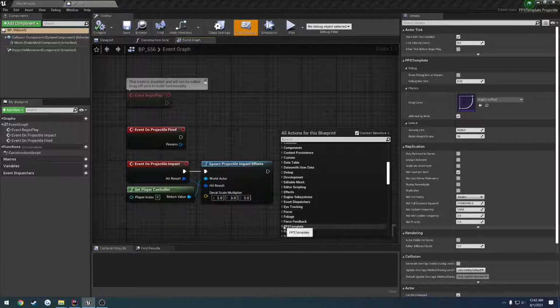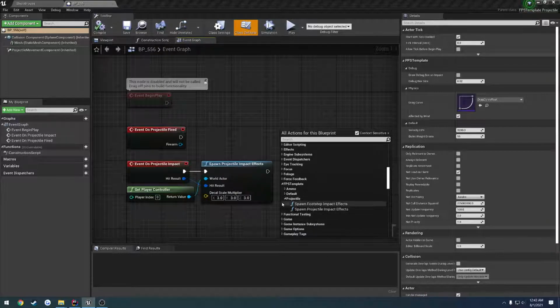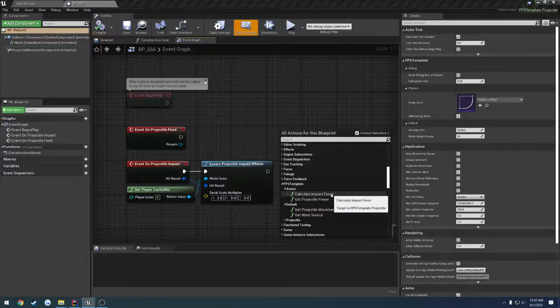I don't even know if I do have some functions in here, so you can ignore those again. I'll be covering those because they're related to the physical material. But we have get projectile movement component, get wind source, and then calculating the impact force and projectile power, which I was using previously for figuring out the hit force as well as the recoil impulse that the projectile should add to the firearm.